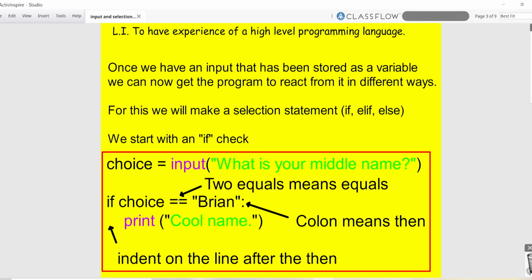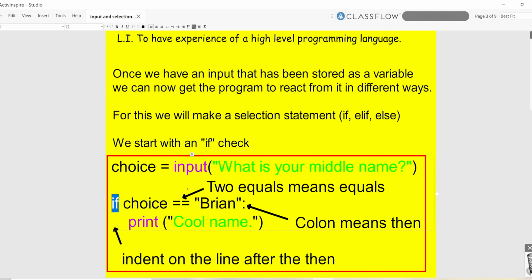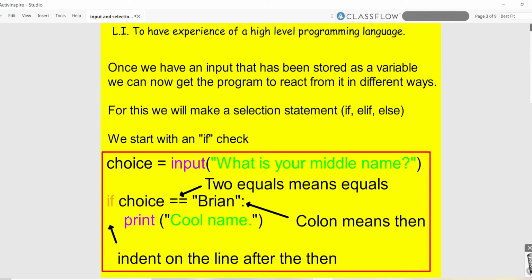Now, equals equals is not two assignment operators. A pair of equals actually does mean equal. It means, is it the same as? Now, there's one thing I'd like to change here. This is a reserved word. I'm pretty sure that it should be a different color in IDLE, and I'm pretty sure that it's going to be orange. So if should go orange, no capital I, all lowercase. If choice is the same as, if it's equal to Brian with the capital B, then we're going to get the computer to print cool name. The colon here means then. So if the choice is the same as Brian, then print cool name.